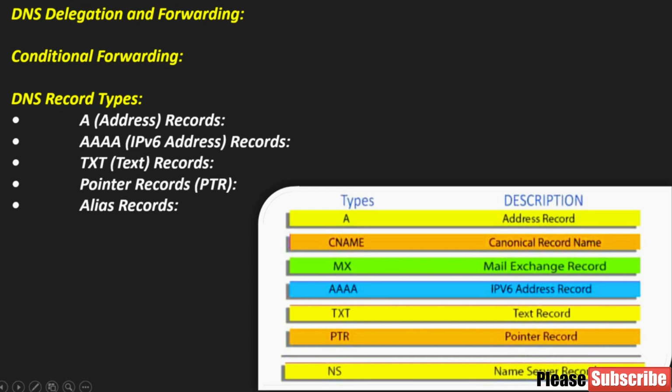Some of the key record types include, starting with A records, that is address records. It maps a domain to an IP version 4 address. And next will be AAAA, that is IP version 6 address records, which map a domain to an IP version 6 address. And TXT, that is text records, which hold text information associated with the domain. And the pointer records, that is PTR, used for reverse DNS lookups. Finally, we have alias records, which redirect one domain to another.